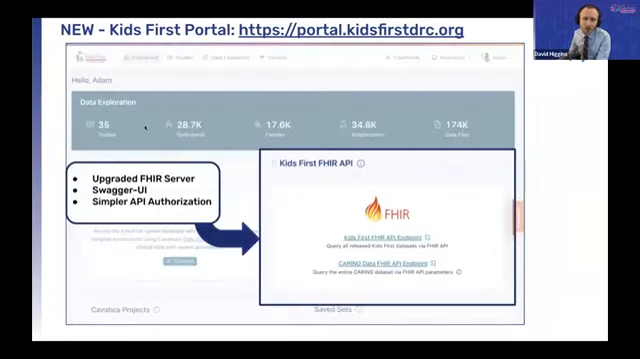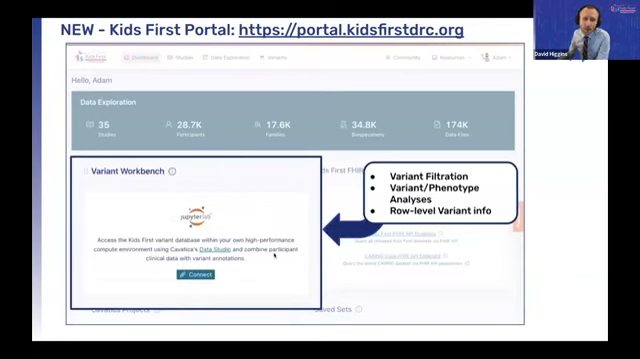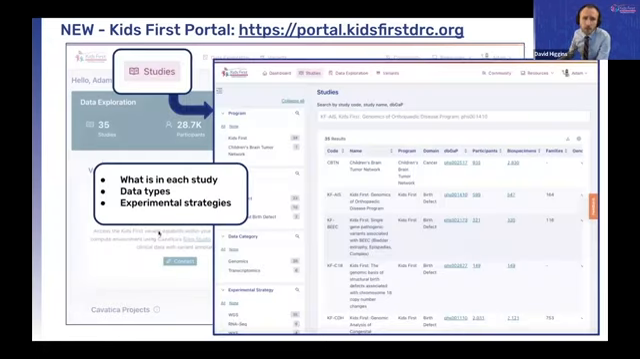Some of the new features you'll notice right on the homepage: underneath the layer of the portals, we now have updated servers. Now the Kids First data is stored in what's called a FHIR server, which allows for API authorization for advanced users. We've also enabled connections with the Cavatica Variant Workbench, which we're going to hear a little bit more about from Jared in the second half of the demo today.